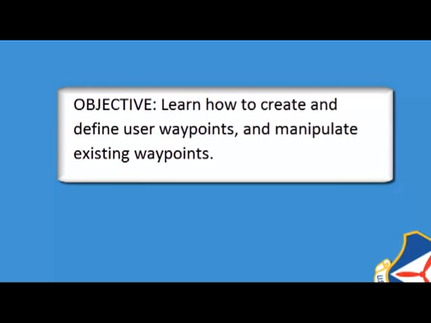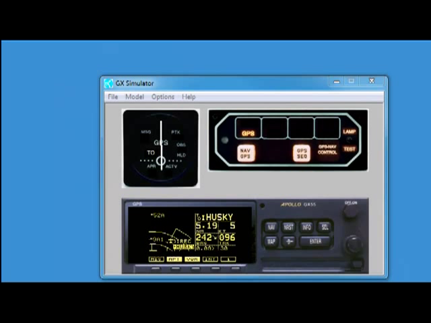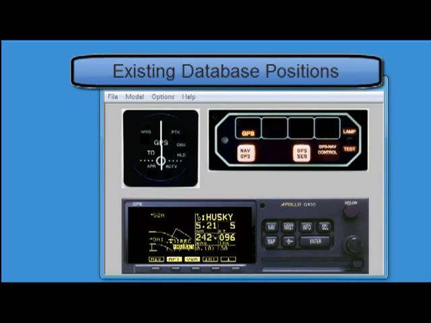In this lesson, we'll be learning about waypoints. Our objective is to learn how to create and define user waypoints and manipulate existing waypoints. A good overall principle to remember: you can only navigate to positions that exist in the database. If it's not in the database, you can't use the GPS to navigate there. Thus, it's important to know what positions already exist in the database.